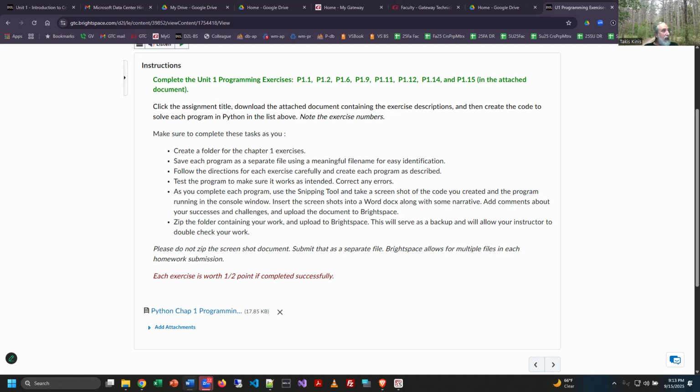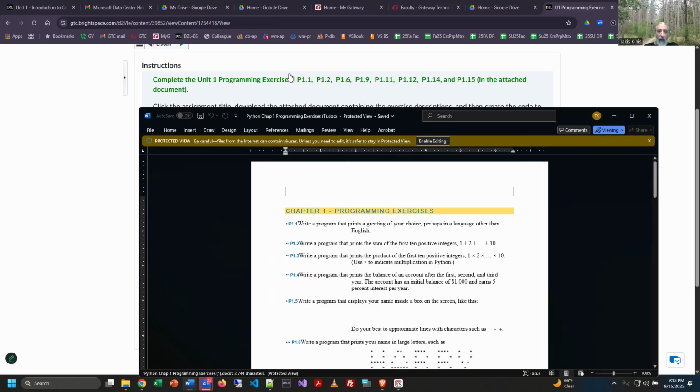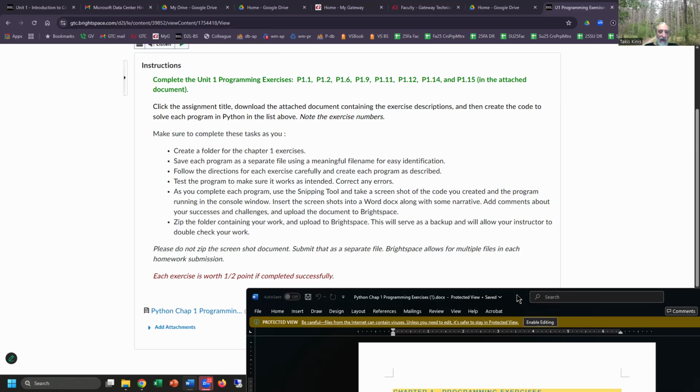And then my goal is to find all of the exercises I have listed here in this document and then write the code for it in the IDE. So the first one we have to do is exercise 1.1. I do want you to notice that every exercise will kind of be in this format. I'll tell you which exercises to complete, and then make sure that you do these tasks.